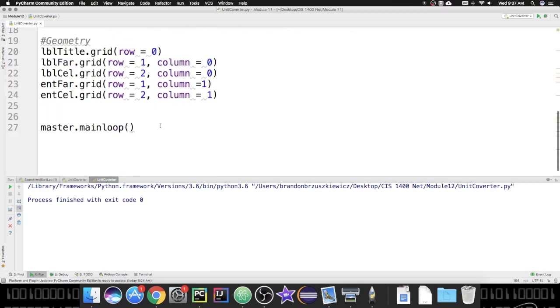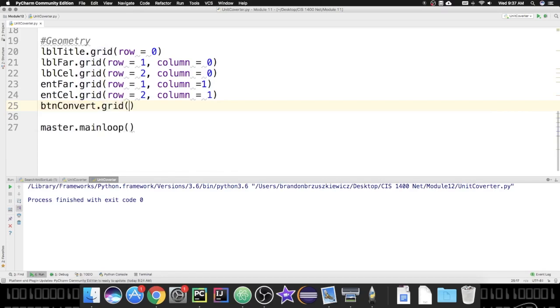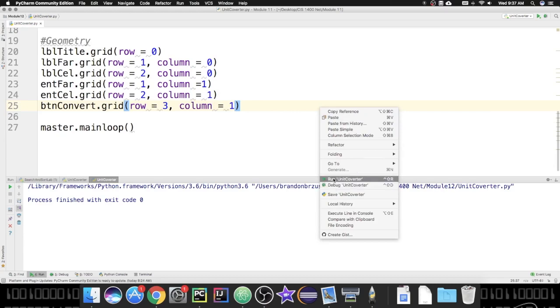And then we're going to add that button where we need it to go. So we'll go btn convert.grid, and I'm going to put this in row 2, so it's below everything else. No, I'm going to put it in row 3, sorry. And I'm going to go column 1, so it's not under the labels, but under the text fields. Okay, let's run it and see what it looks like.